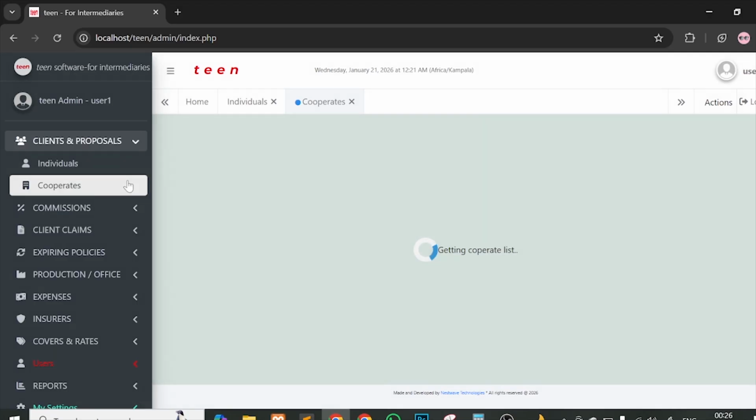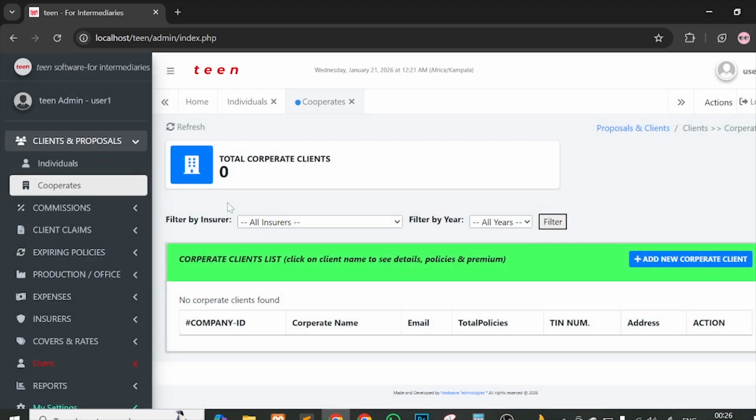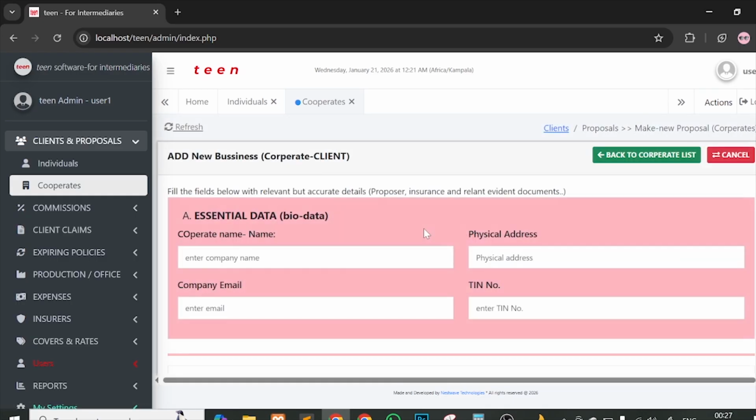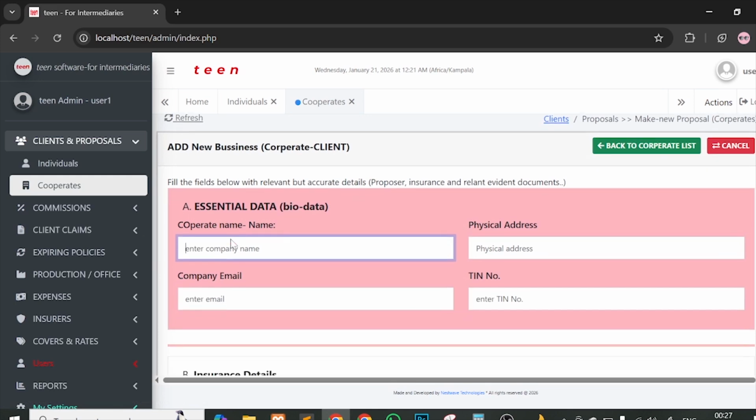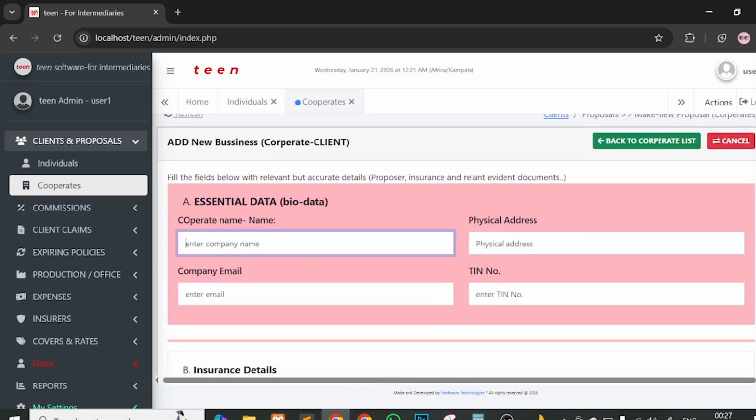Corporates usually are companies, or what you can say a group of people or group of companies, and I'll do the same process. I have no corporate clients in the list so far. This is our list. You click on add new corporate client. In the same way, I'll give the company data, but in this case we just need the company name, the email, physical address, and TIN number for verification.